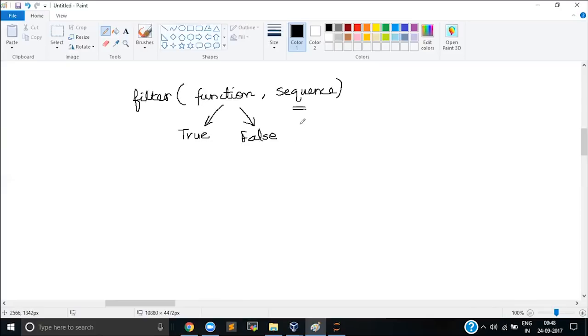Now, the elements for which true is returned will be returned by the filter. And the elements of the sequence for which the function returns false will not be returned. So suppose you call filter, then you give lambda k, and then k modulus 2 is equal to 0. That's it. This is your input and this is your output.